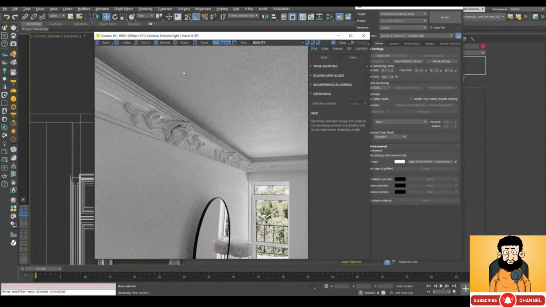Alright, now let's set up cornice lighting and niche lighting. It's all very simple here in Corona. So we need a rectangle Corona light, and I wouldn't recommend using self-illumination materials like Corona light material because you'll end up with plenty of noise in your scene.